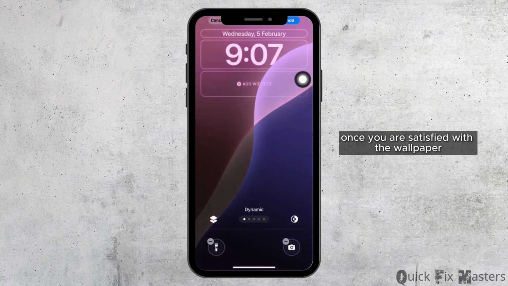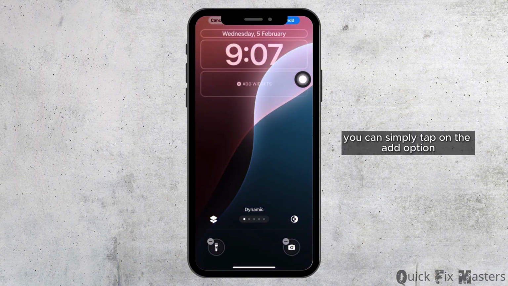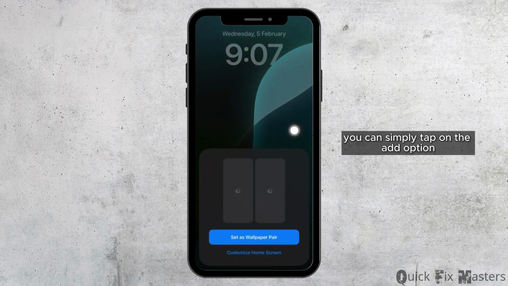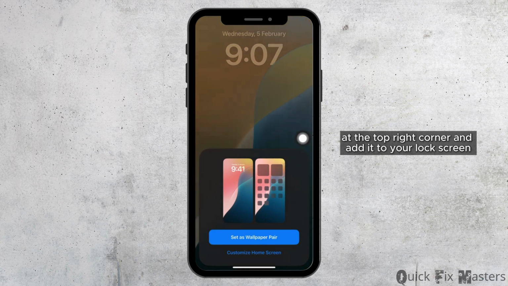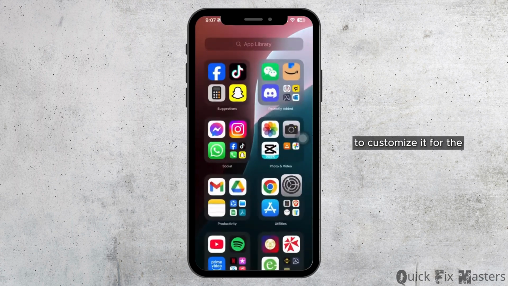Once you are satisfied with the wallpaper, you can simply tap on the Add option at the top right corner and add it to your lock screen. You can also click on Customize Home Screen to customize it further.